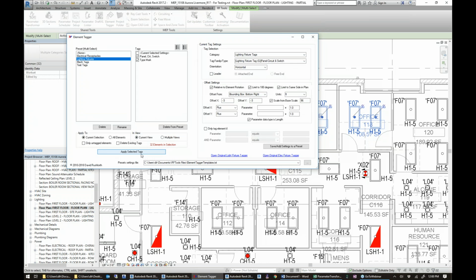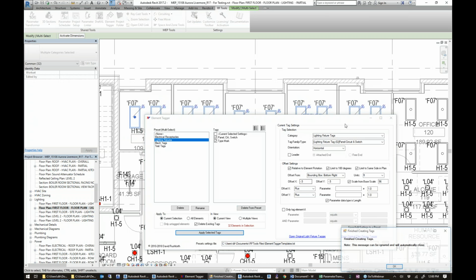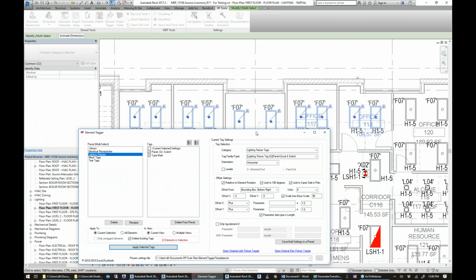But the point is, I can just come in here. I'm going to use the option to delete existing tags because I want to replace what's there, and I'm just going to hit apply. The ideal situation is I can lay out all my stuff, and then tag all selected. I can tag an entire view. I can tag an entire project. I can do whatever I want to create all the tags that match our tag placement standards.